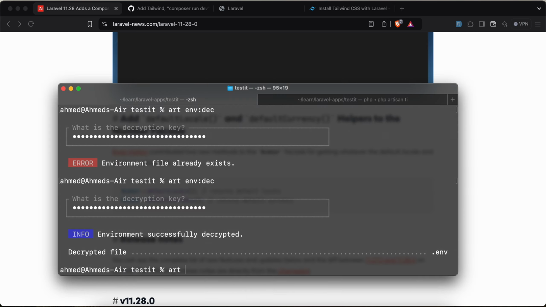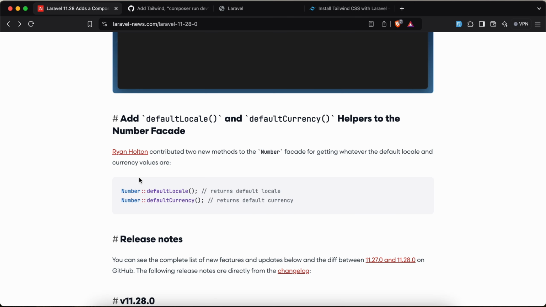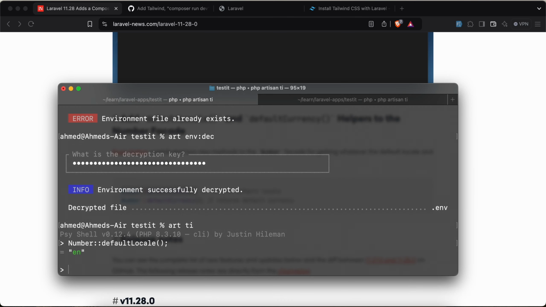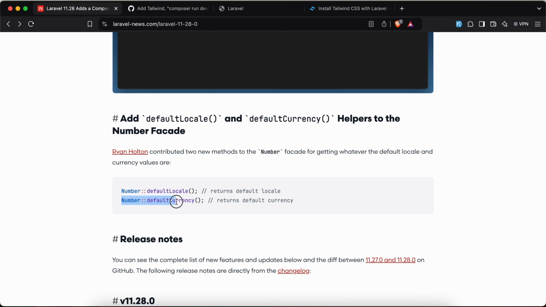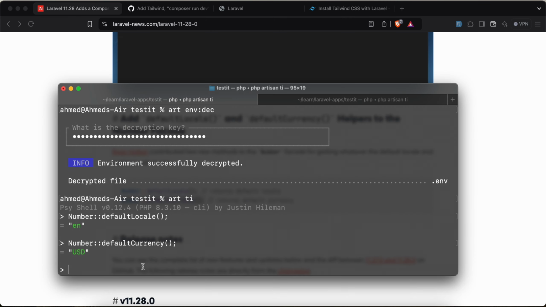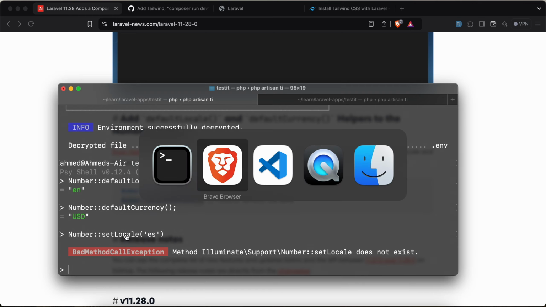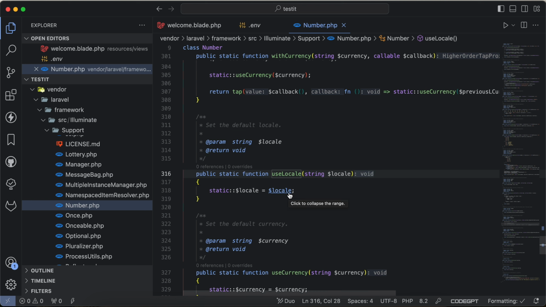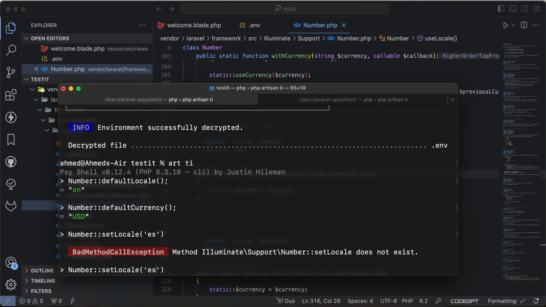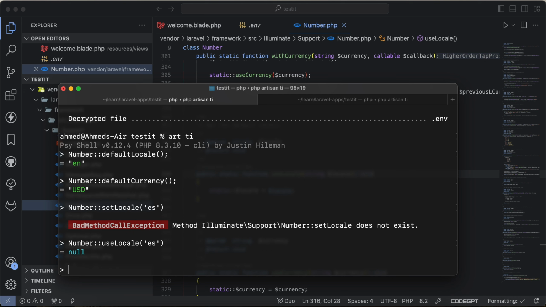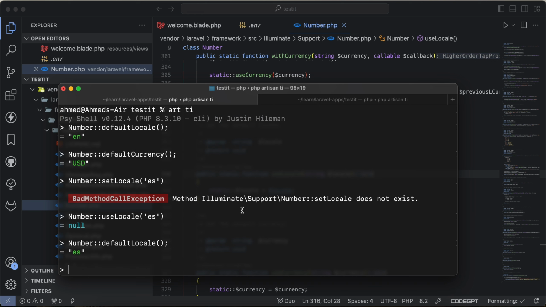If I open tinker, php artisan tinker, and I will take it, defaultLocale, it's English by default, and the default currency is USD, as we can see here. If you want to override it, Number::useLocale. So if I go back and say useLocale, now it's Spanish. If I say here defaultLocale, it's Spanish.